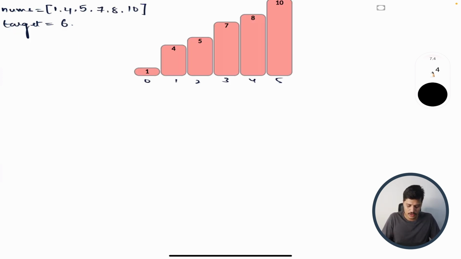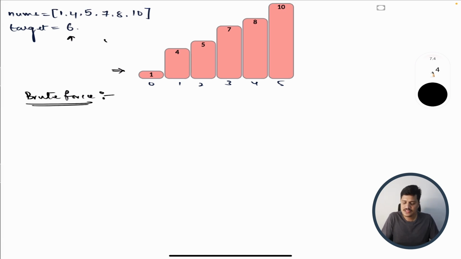Alright, now let's take this example. These are the array of values and the target value is 6. Now let's try to understand how we can apply the brute force approach to solve this specific problem. The brute force approach is very simple. Let's just say the target value given is 5. For now, let's just assume that we have been given 5.